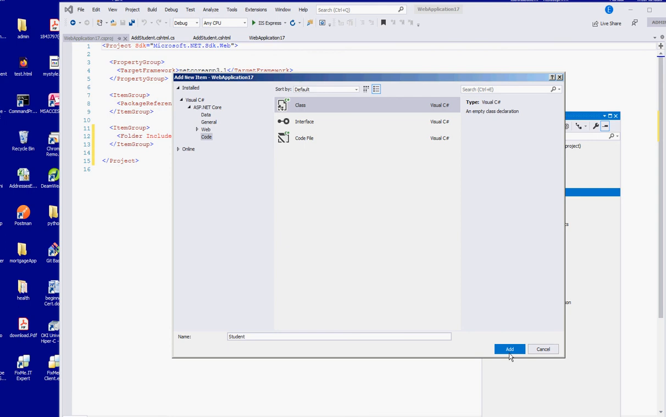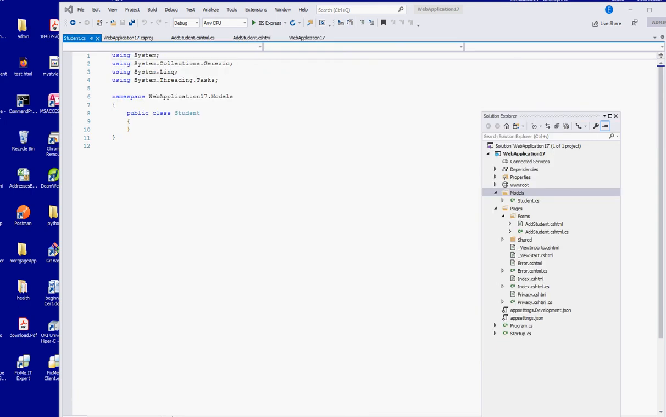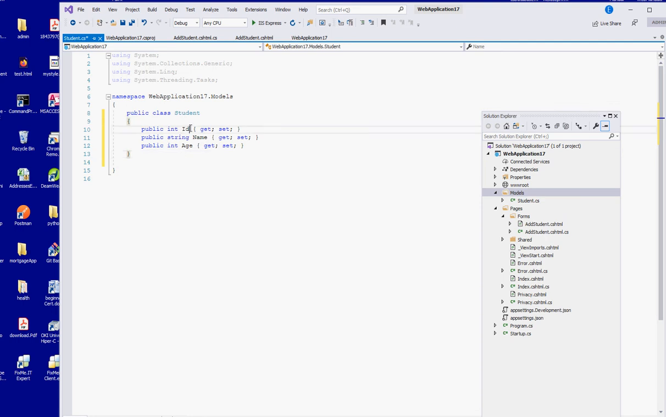And add that, and let's take a look at that class. There it is, and I'm going to define a few properties for it. The ID and the name and the age. Right. Now what we need to do is to relate that data to the form.